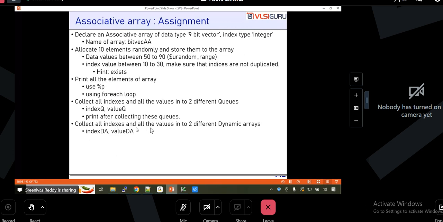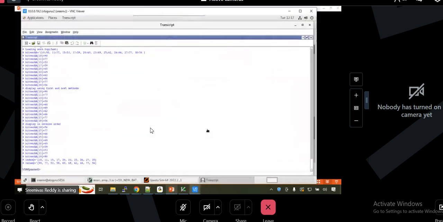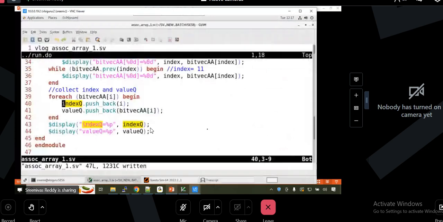Same way, collect all indexes and values into two different dynamic arrays. Earlier, what did we collect into? Q. Now I want to collect into a dynamic array. What should I do to collect into a dynamic array? Can I use pushback? So how can I do that in that case? Tell me, what should I do? I have to collect into a dynamic array.